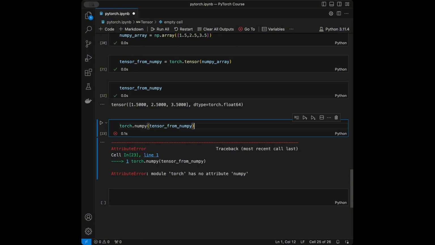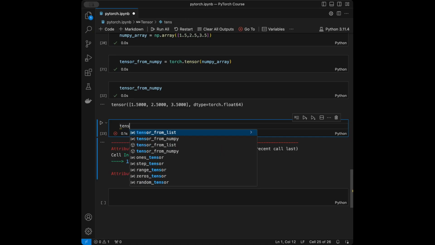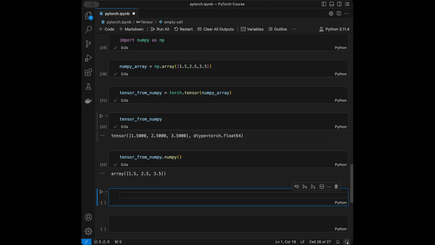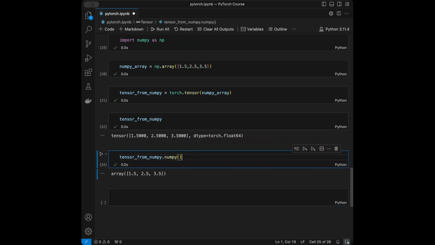Actually it says torch has no attribute numpy. I think I just mixed things up. It was like tensor_from_numpy.numpy. It's going to be like this. Yeah, we have our array back. So this is the correct way. I was remembering wrongly. So I'm going to call the type on that, and we are going to have a numpy array in here. So we can go back to NumPy arrays like this easily using the .numpy method on a tensor.